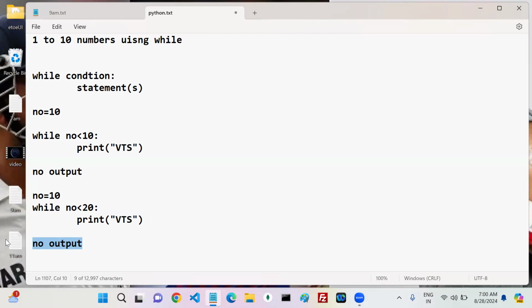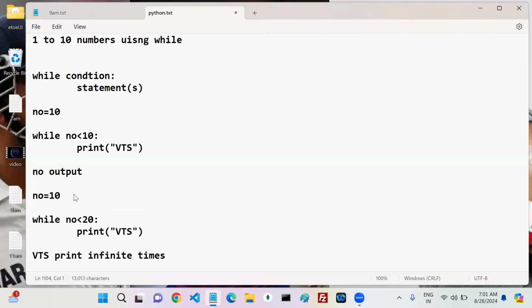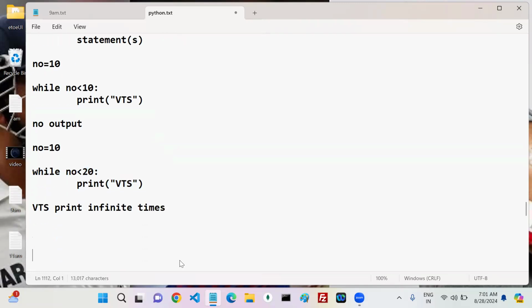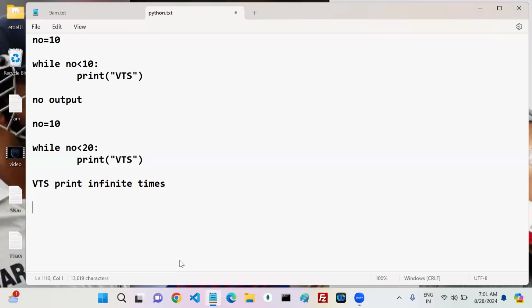VTS prints infinite times. Why? Because this condition never fails. Number is always 10 only. 10 less than 20, condition satisfied, print VTS. Condition satisfied, print VTS. Like this, how many iterations is the loop going to run? Infinite times. But our requirement is not like this. Our requirement is to print 1 to 10 numbers only.